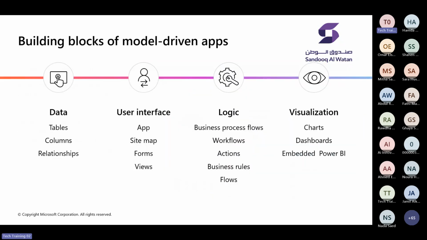Going into the building blocks of a model-driven app, we need first to define our data. So we need the table, the column, and the relationship, if we have multiple tables in this case. Also, building the user interface: the main app, the view, and the form. You know, the view is the display screen, and the form is the input screen. So the output and the input screen, and the sitemap.